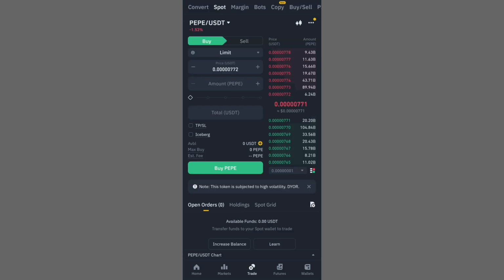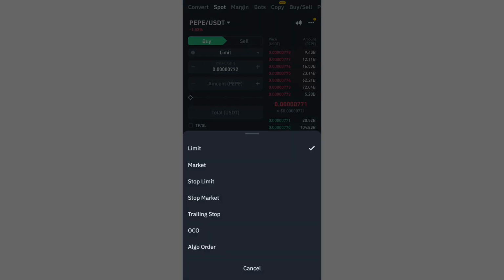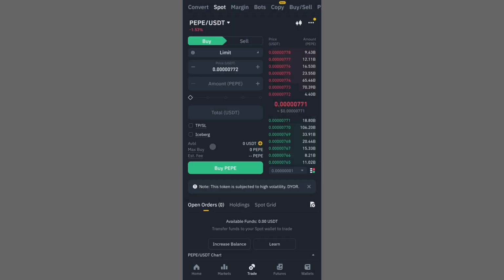Click on it. If you want to buy PEPE at a particular price, click on the limit section. After clicking, set it to limit. Then here, set the amount and the price at which you want to buy PEPE coin. After clicking buy, your PEPE coin will be bought automatically when it reaches that price.